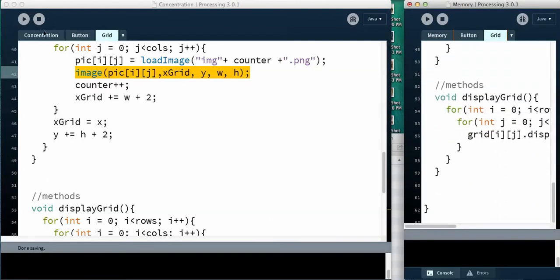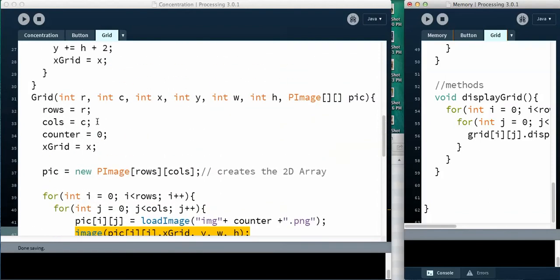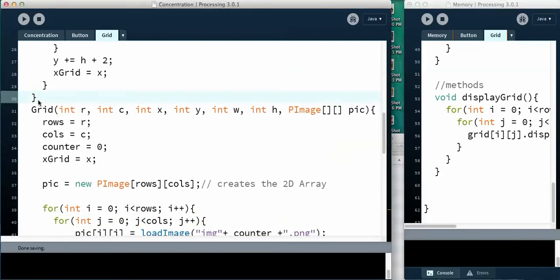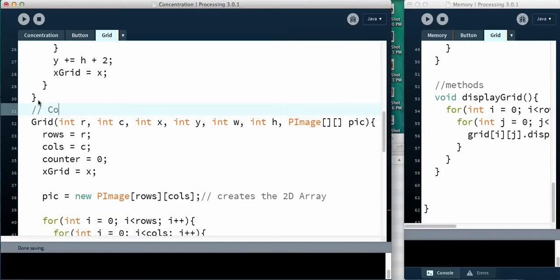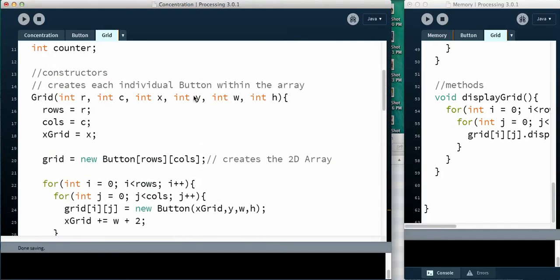Okay. Now, here's the deal. I'm using two different constructors. This constructor right here is a constructor for pictures, and you can see I'm bringing in an array of pictures from the outside world. Up here is a constructor for buttons. So I have to treat these a little bit differently when I create them.